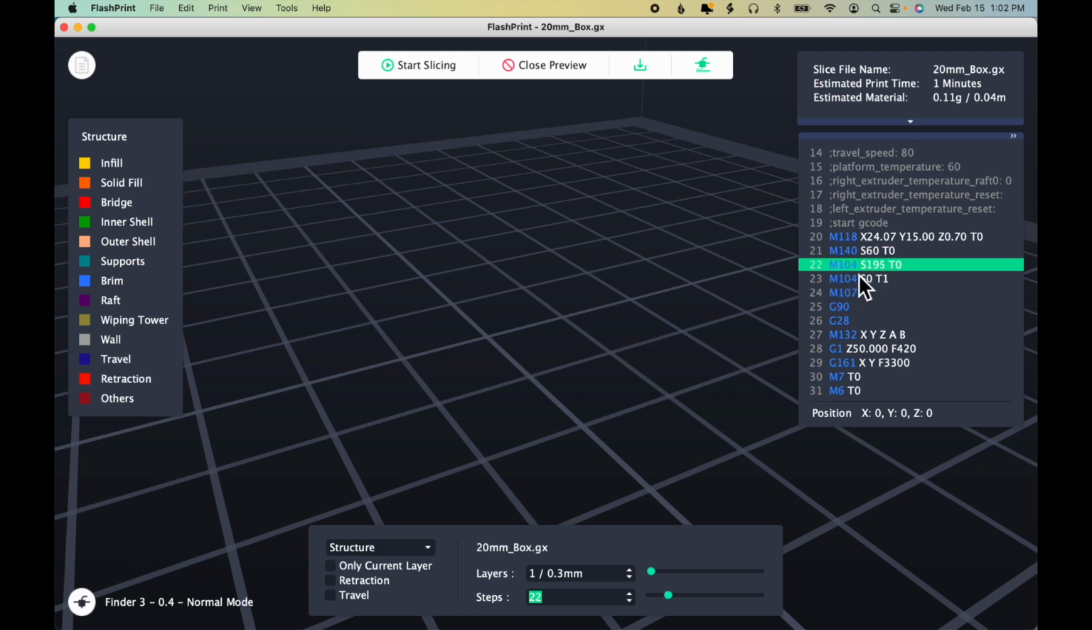The next line, M104, refers to the nozzle temperature. And here you can see the nozzle temperature for nozzle number 1 is being set to 195 degrees Celsius. And the next line is also for a nozzle. That's for nozzle number 2, and it's setting that nozzle to 0. So of course the Finder 3 only has one nozzle, so that line is superfluous.